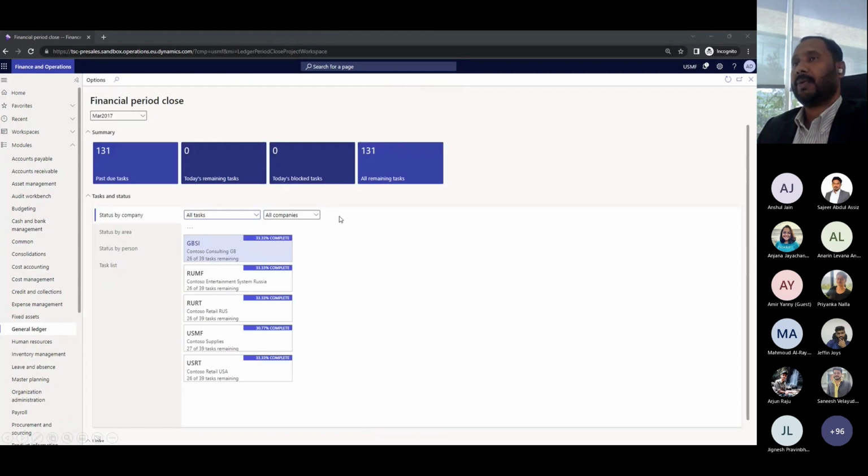So this is just an overview about this one. And coming to the financial period close. Now you can see that, as I said, financial period close will be a very tedious task because many things have to be managed here. So what Microsoft does is it has created a workspace dedicated for financial period close.